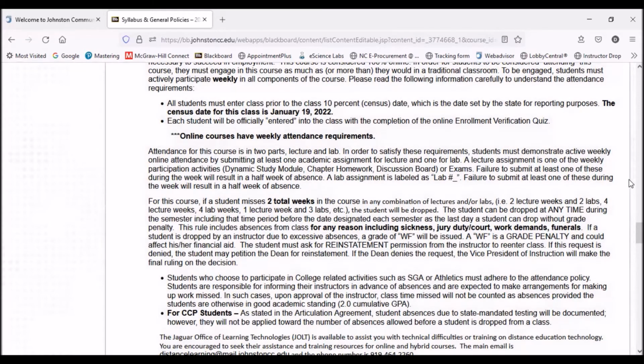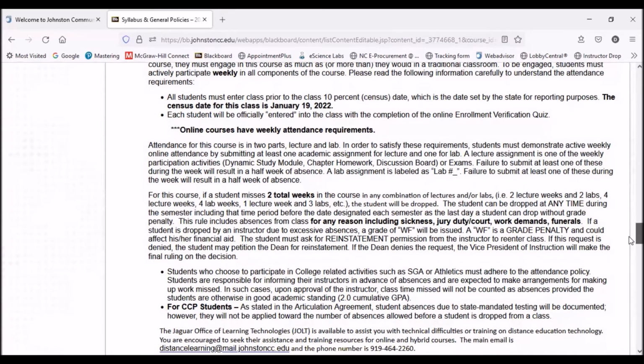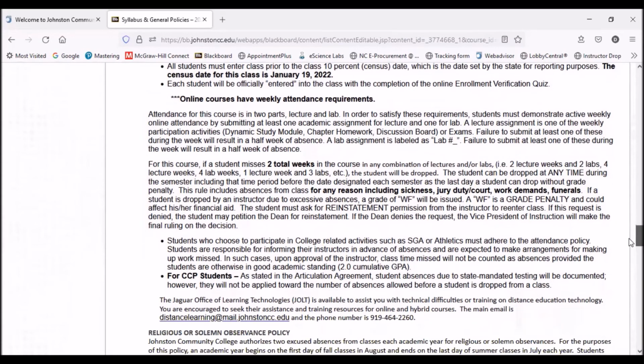So make sure you kind of understand that. If you have questions at any time about attendance, please let me know. And you will see your grades being updated. So if you have 0s for labs and 0s for assignments, whatever that means, that you are missing that, and that's going against your attendance.